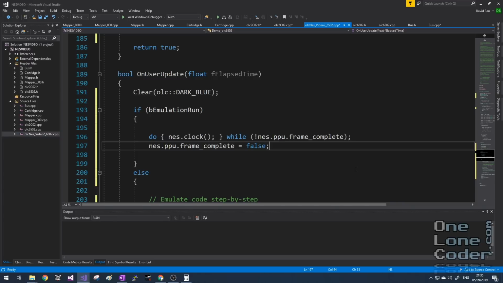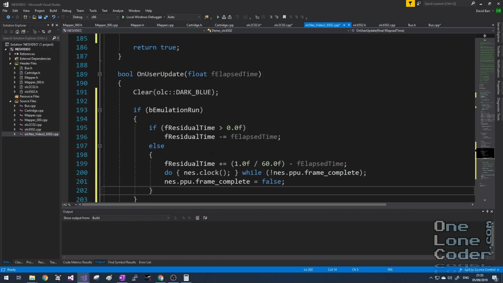Given that I'm following the NES Dev Wiki way of doing things, and they primarily aim for NTSC based systems, that means the frame rate of the NES should be approximately 60 Hz, 60 frames per second. So I only want to do 1 complete frame of emulation every 60th of a second. This way, it doesn't really matter how fast my emulation is, the update rate and the user interaction will be at the correct speed. And so I'm going to use my residual time variable to govern this frame rate.